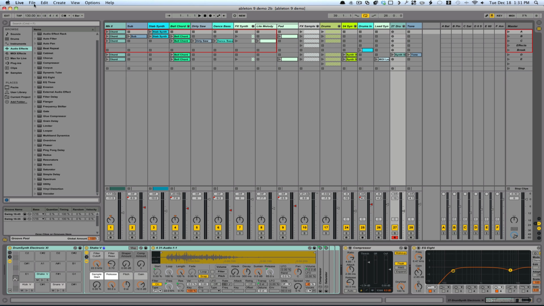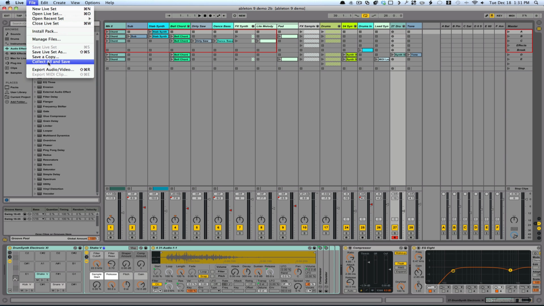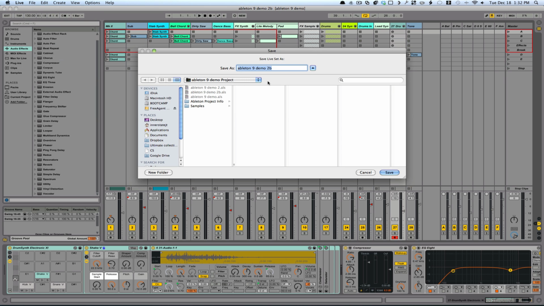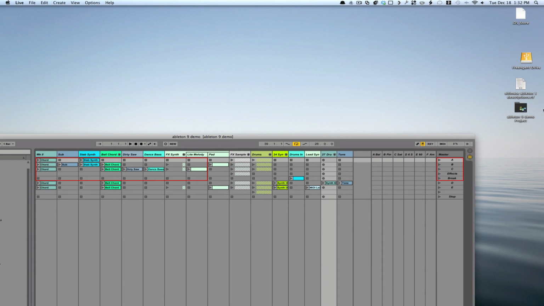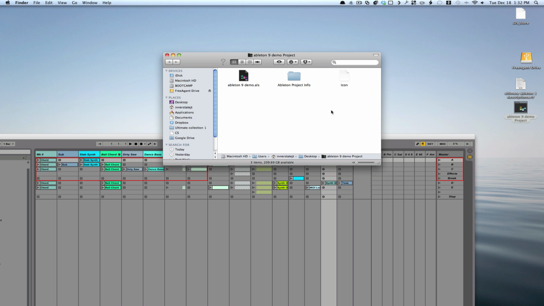Okay, so the next thing with saving is doing a collect all and save. What I'm going to do is save this as a new song just to give you an example. So I'll do a save live set as, and let's just save something onto the desktop. When I save onto the desktop, it will actually create a folder for me, where previously you would have to create a folder. It never hurts to create a folder and then put it inside, but Ableton kind of does that for you. So when I hit save, if I take a look here, it creates this folder for me. Basically, any other versions I want to save in the same area.